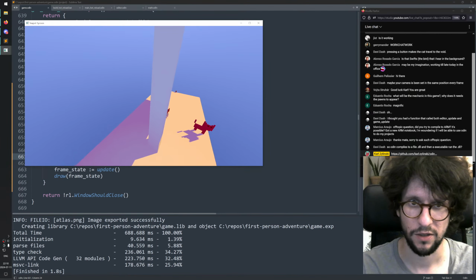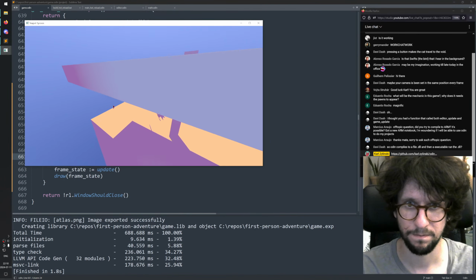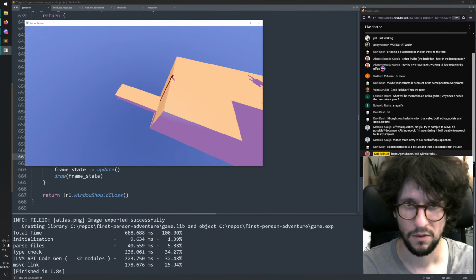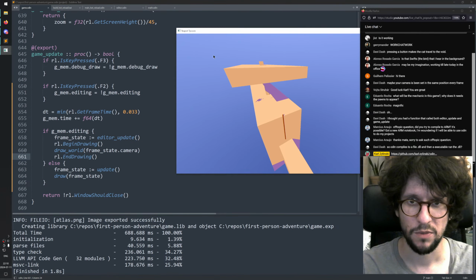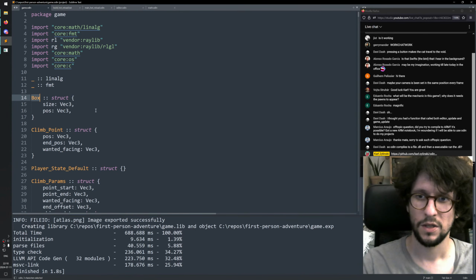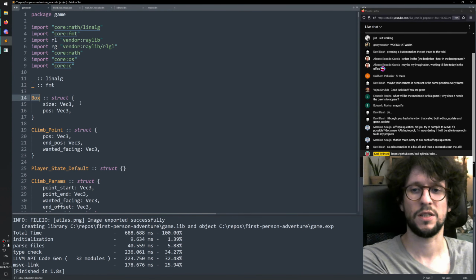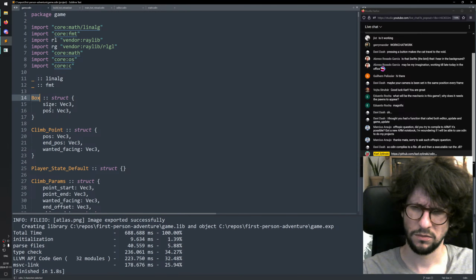And then I can fly around like this. Right. What are these boxes? A box has a position and a size. Okay. Where is the position?